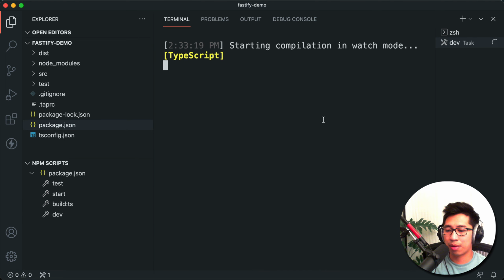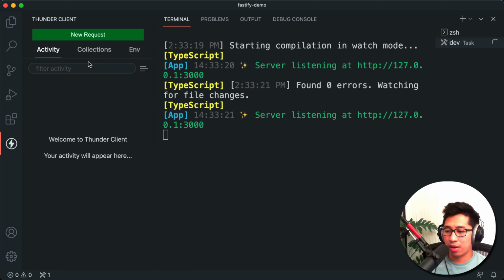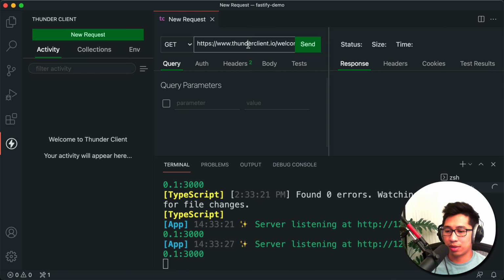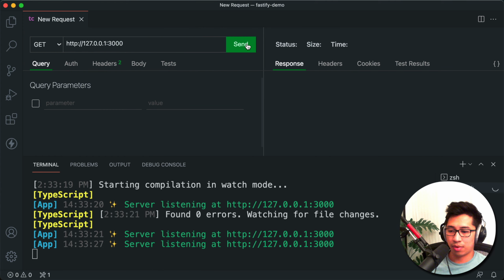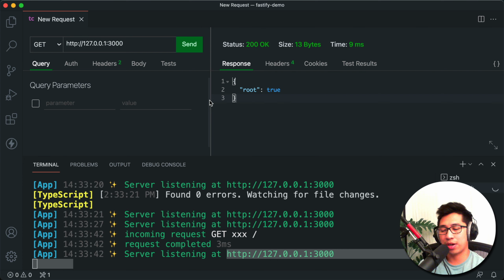And that's going to run our application, as you can see, on localhost 3000. I'm going to go ahead and use Thunder Client here. And let me just copy this in. Right, and if I hit send here, we get back an object with a root true and status 200 OK. So there it is. We already got a basic server running. It's responding to us. Let's take a look at the code.